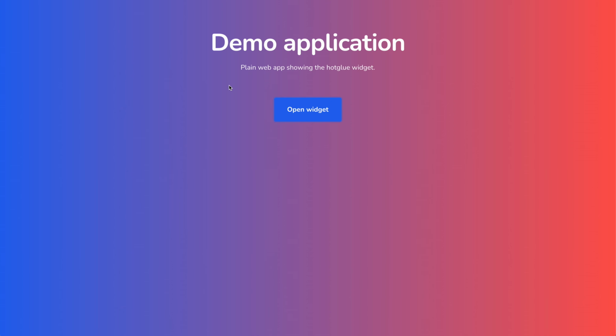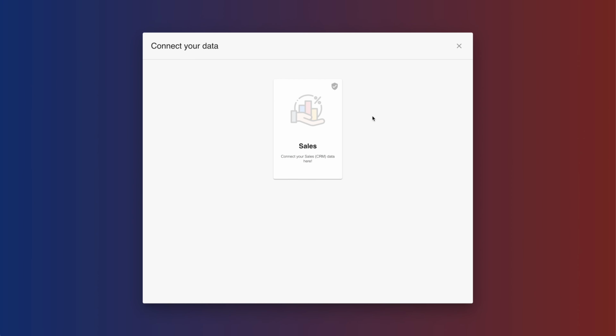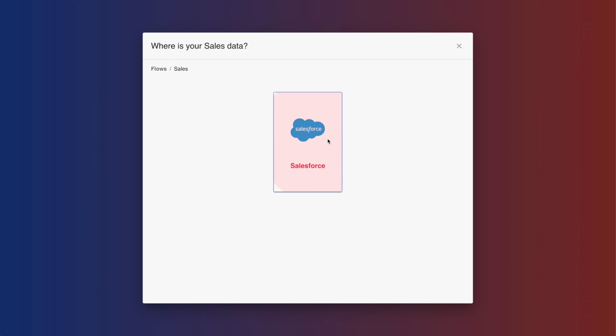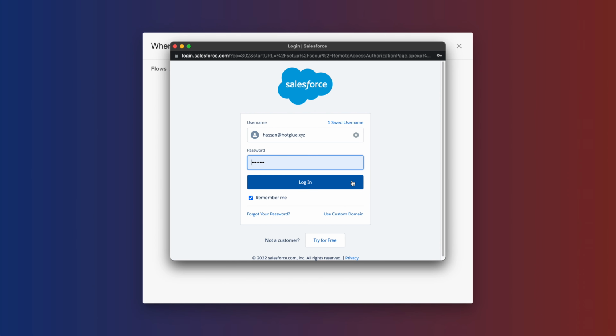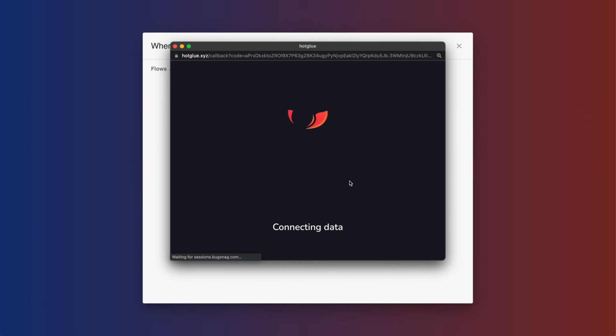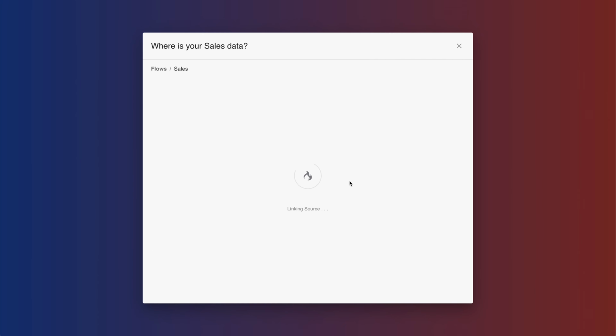So imagine this was your product, and you wanted your user to be able to connect their Salesforce application. They'd open the widget, and they go ahead and click a sales flow. Once they click into the sales flow, they'll see a Salesforce integration. When they click on the Salesforce integration, a login window will pop up. They'll click login, and the data will begin to be connected.